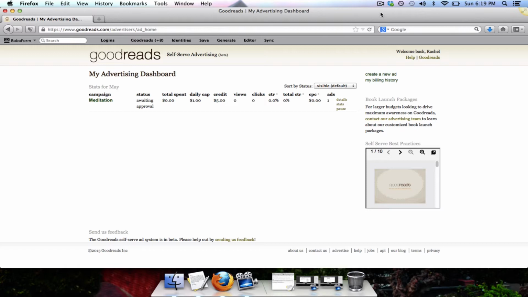And the first thing you'd want to do to get started is you'd go to goodreads.com/advertisers and basically just go through and add your information. So your name, your info, all that good stuff. And then you'd get sent to a page that looks like this. So here you can see there's a button that says create new ad.